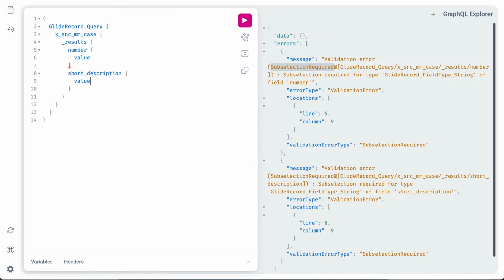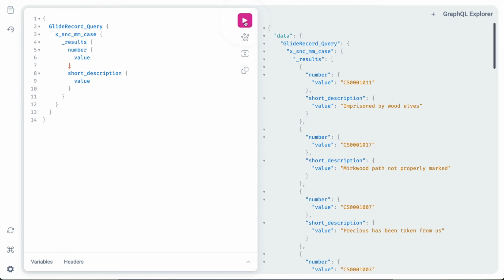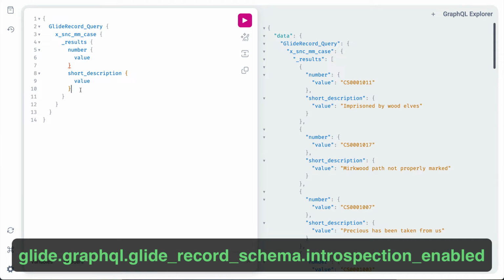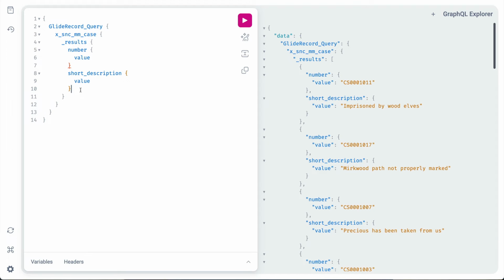You might also note that we don't have color-coded keywords, because introspection on the Glide Record query here is turned off. To turn it on, we would need to set the system property shown here to true. However, if we did that, the system would take a couple of extra minutes to start the GraphQL Explorer, so we're leaving it set false for now. If you're the type to start your GraphQL Explorer in the morning and use it all day without a refresh, then you may want to consider turning it on.